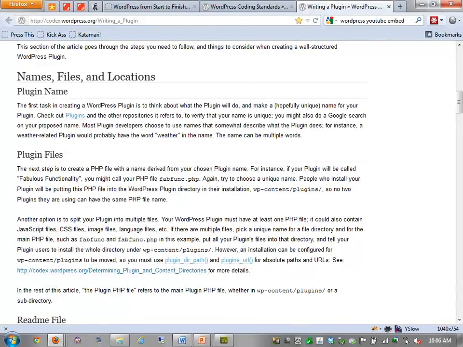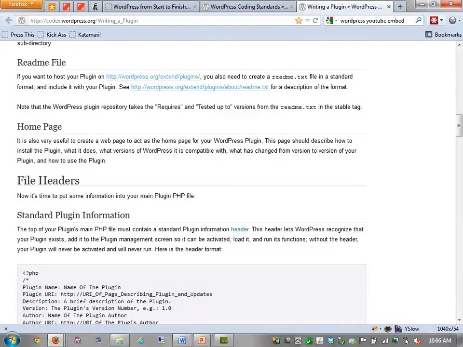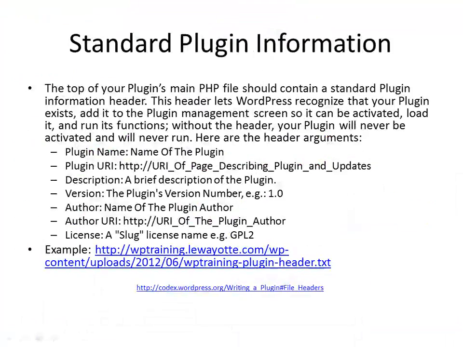So we went through the name of the plugin files, the README. And next week we'll talk about the header. So, standard plugin information. At the top of your plugin's main PHP file, it should contain a standard plugin information header. It lets WordPress recognize that your plugin exists. It adds it to the plugin management screen so it can be activated, loaded, and it will run its functions. Without the header, your plugin will never be activated and will never run. So these are the header arguments: plugin name, URI, description, version. They're not all required, I don't believe.